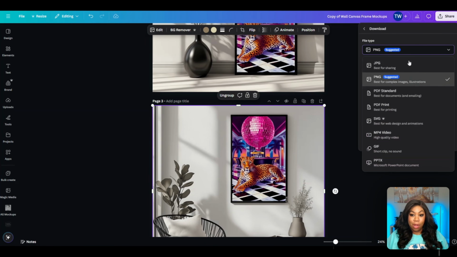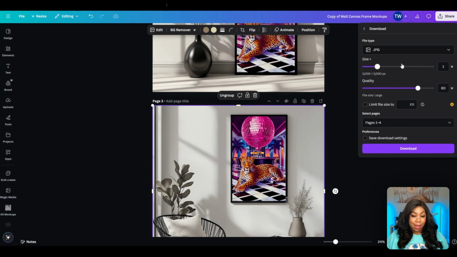And I'm just going to do a JPEG for the listing photos. We don't need to do a PNG. We don't need 300 DPI. We don't need any of that. A JPEG is totally fine.